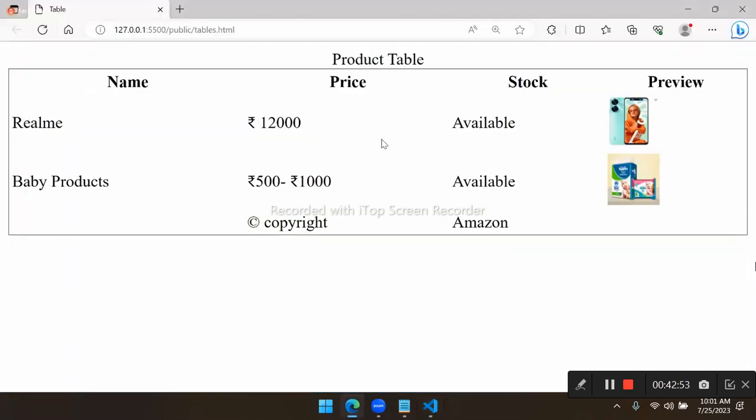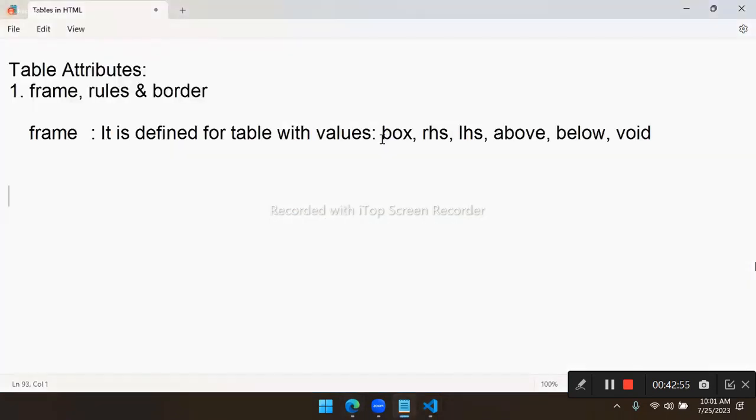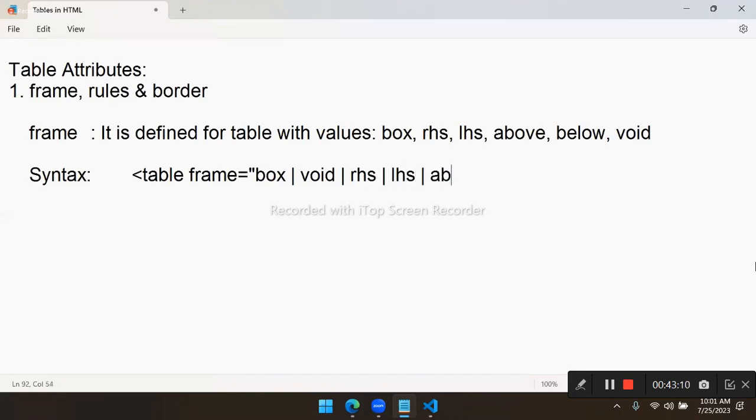So this is frame. Frame is defined for table. Syntactically, we write table frame is equal to box or void or RHS or LHS or above or below. That's how we define a frame. It is defined for table. Table can have a frame.